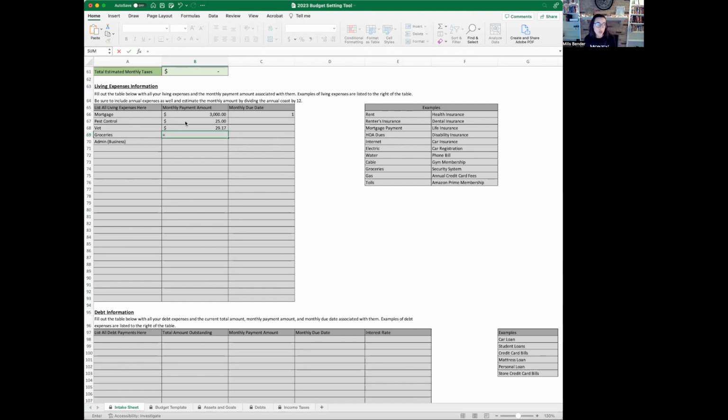Groceries. Okay, so let's say that we spend $150 a week on groceries. A lot of people would say, oh, well, it's just 150 times 4.